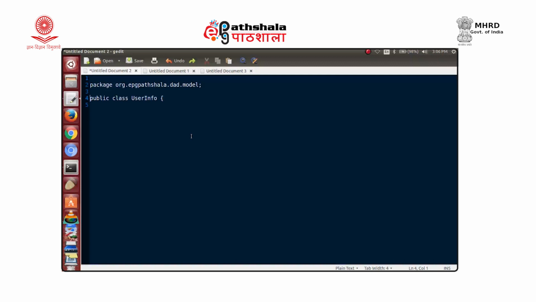Within the body of UserInfo, we will have the first instance variable as private String name, and then the next one is private String email. For a user we are managing name and email, and let us keep the address also, so we have private String address. A simple bean means we should have the getter and setter methods for this, so let us develop the getter and setter.